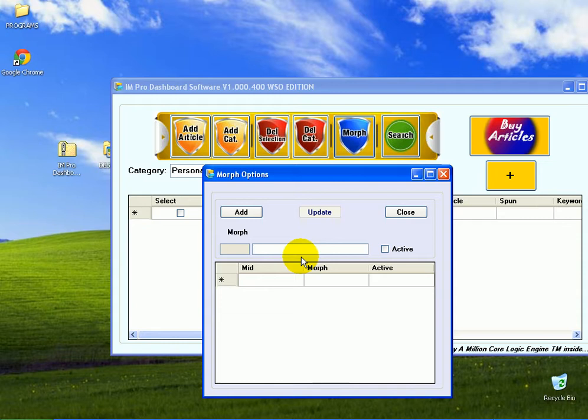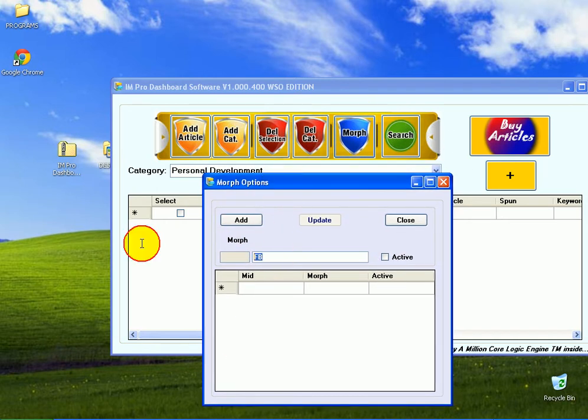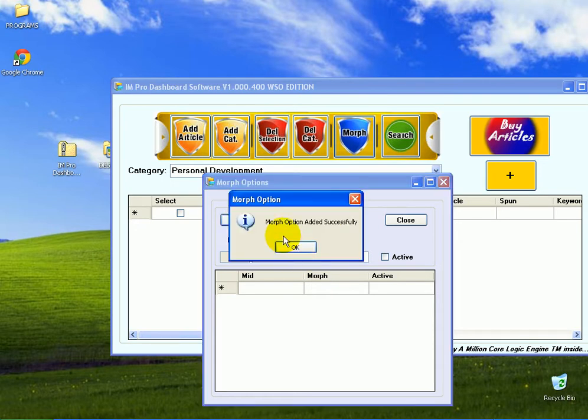Okay, so let's put Facebook here. Remember, there's a certain limited amount you want to type in here. I will explain later. For now, try and keep it short and sweet. Acronyms are good to add in here. Just simple stuff, or it becomes too big and you won't be able to check off the boxes. So Facebook, we add that in there, and it says morph option added successfully.